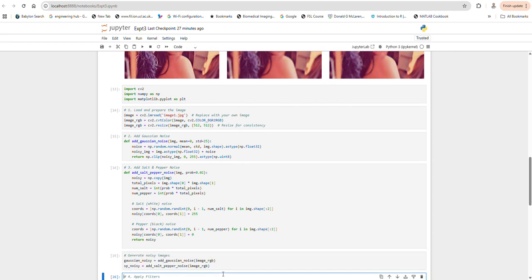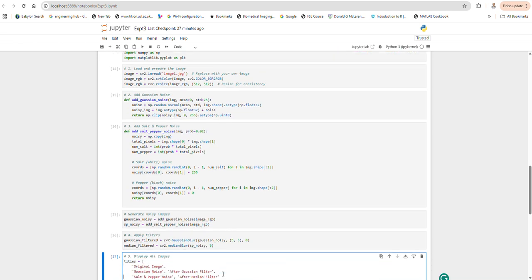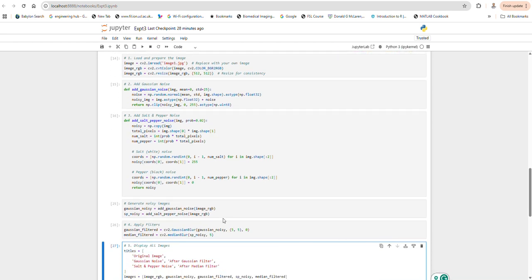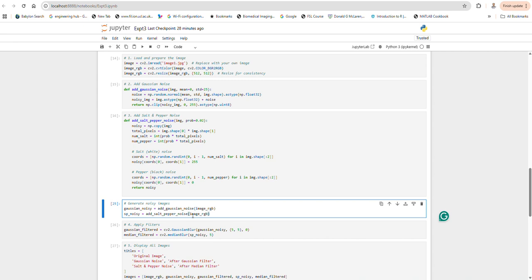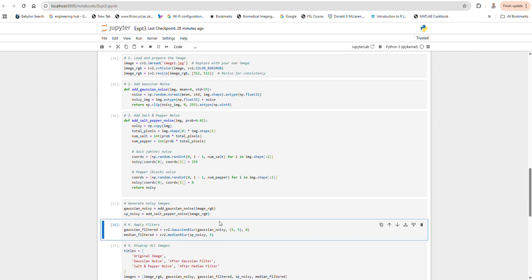Now we will generate noisy images. First we have created Gaussian noise, salt and pepper noise. Now we will apply these functions. Add Gaussian noise is a function which will add Gaussian noise onto the original image, and salt and pepper noise will add the black spots and white spots onto the original image. The noisy images are now available in the variables Gaussian noise and SP noise. So let us see this.